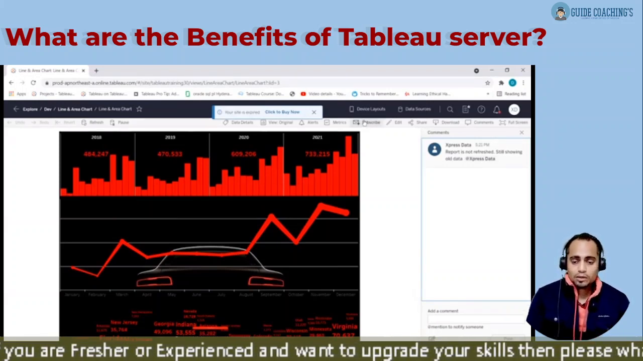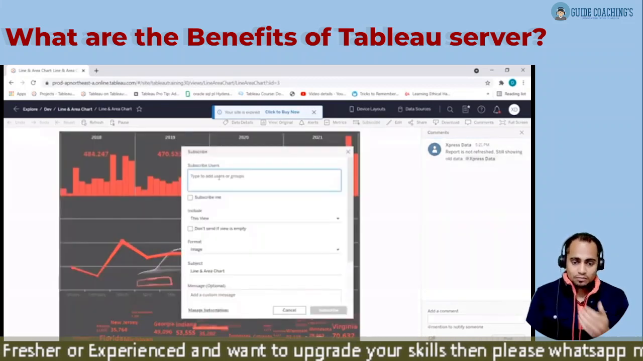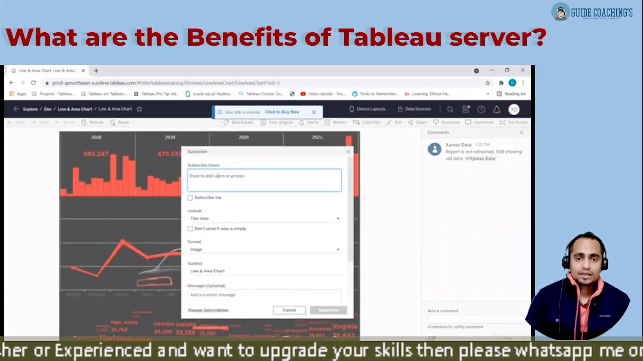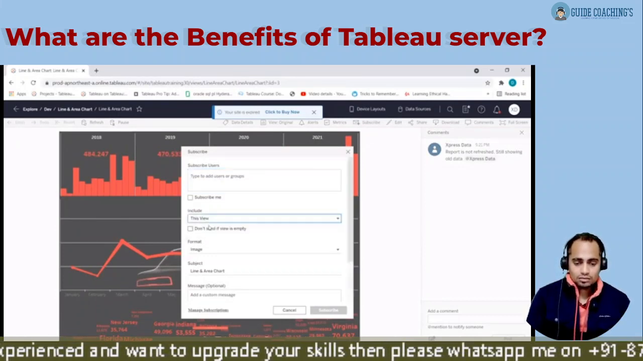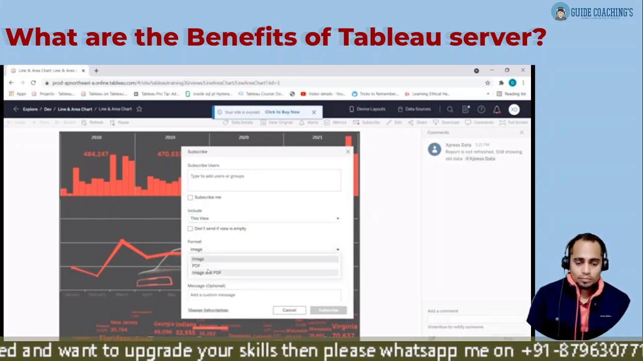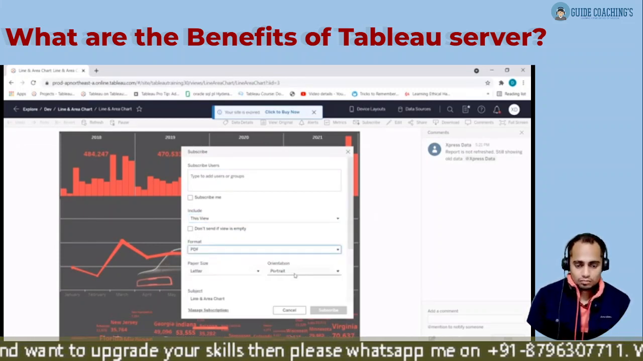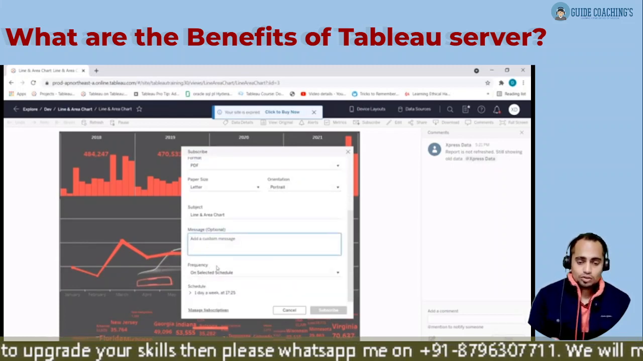Now we'll talk about the subscribe option. In the subscribe option, we have seen multiple options. You will write the subscriber name, and you will add the entire view or this view. You can select the format, that is PDF, image, or both. Then you will set up the message, which is optional.